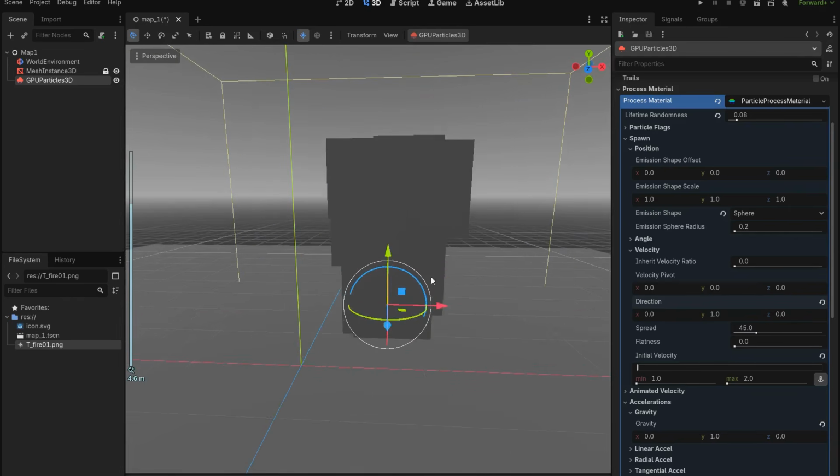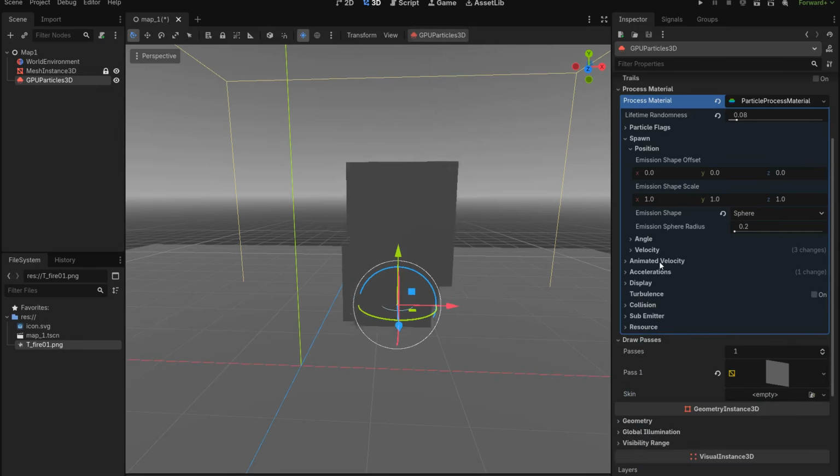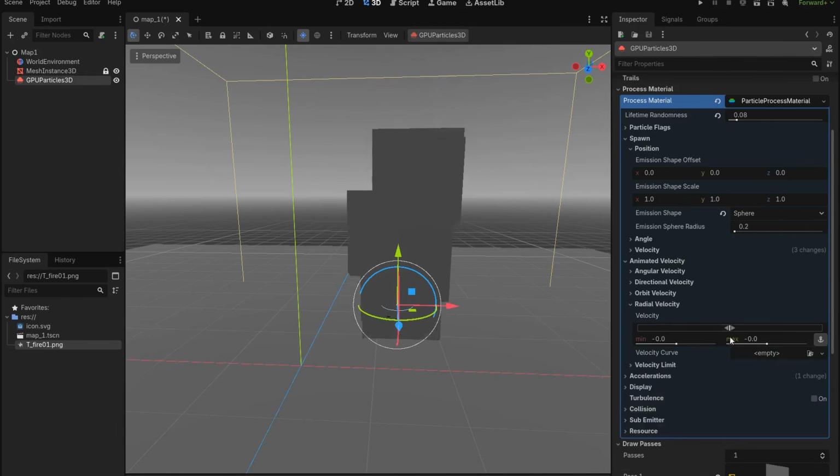Okay, maybe it spreads a lot, so let's reduce the spreadness. And also, let's give it some more variation. Let's give it another velocity, and I want to give it a radial velocity between 0 and 0.5, just to give it some extra variation. There's one more thing I would like to do here.